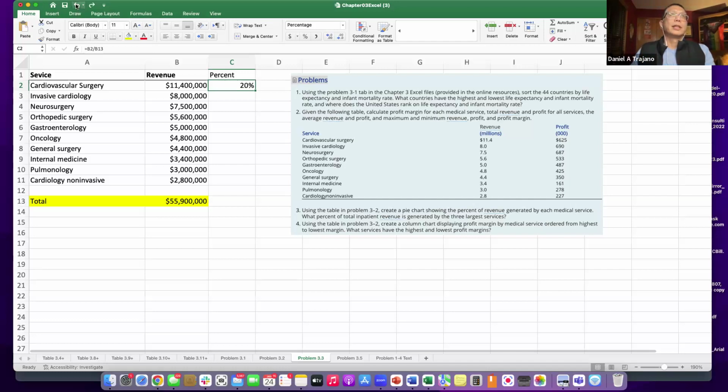Another way to do this is, instead of actually typing in the cell, you can push equals, and you can just click in that cell, B2, and that shows up, slash, then you can click in B13 cell, and you don't have to type it in. You can just click in those cells, and you come up with that again. And we can go percent style and add a decimal place.